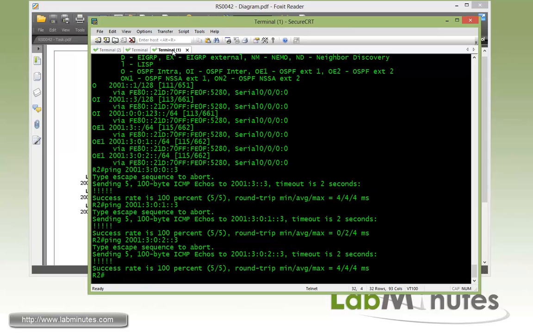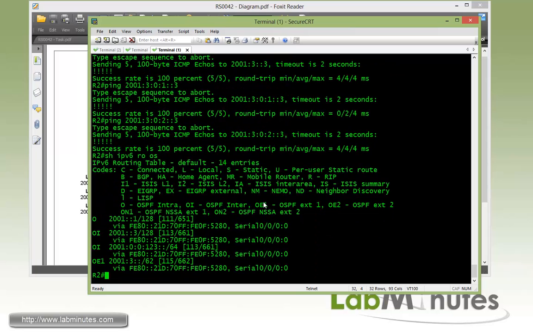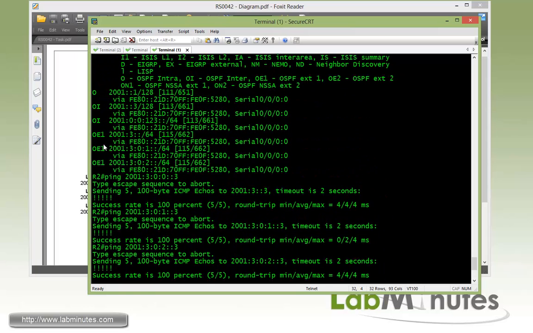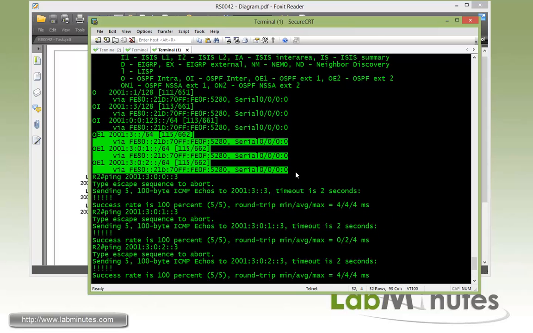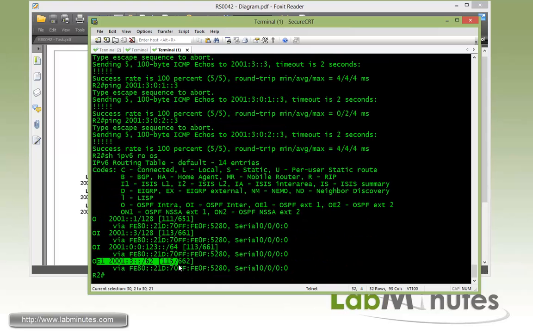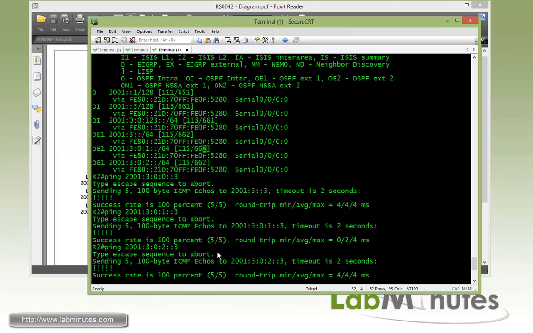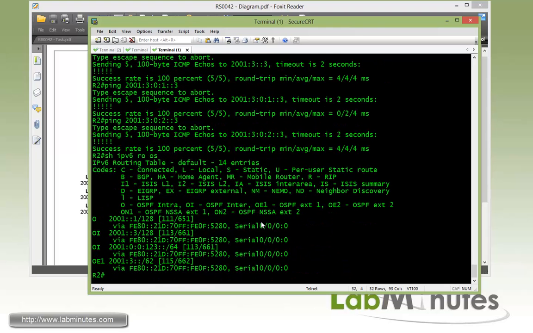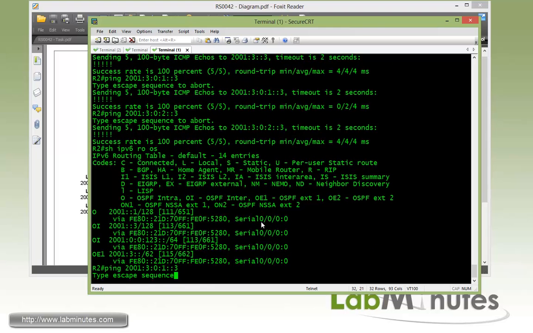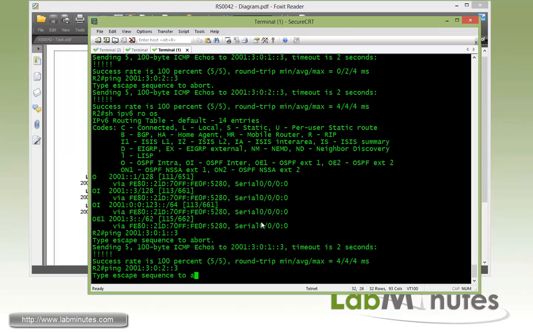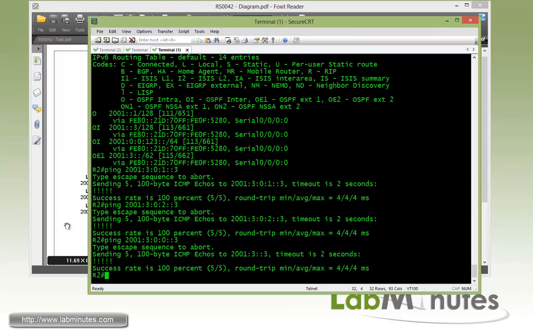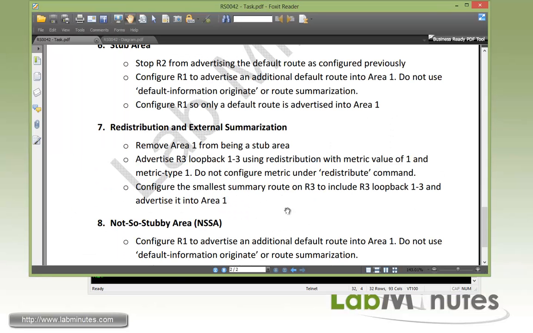And now if we go back to R2, do up arrow, show IPv6 route OSPF, you can see instead of 3 separate external type 1 routes, we are seeing only a single external type 1 summary route. The metrics, however, remain pretty much the same, 662, and we should still be able to ping all of those loopbacks. Okay, so that's task number 7.